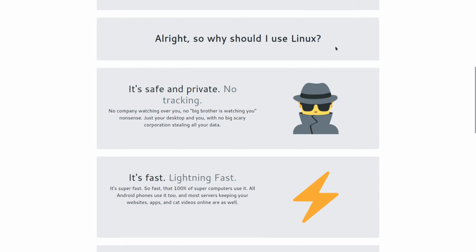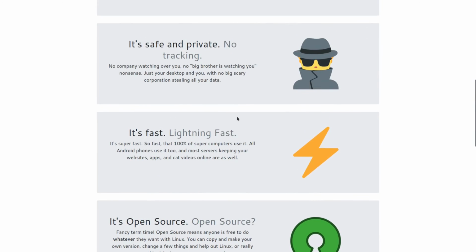All right, so why should I use Linux? It's safe and private, no tracking. Well, I guess with the latest Ubuntu and other things, seems like, I don't know. A lot of people are making Ubuntu sound like it's going to go the way of, I don't know, kind of like being corporate, but we'll see.